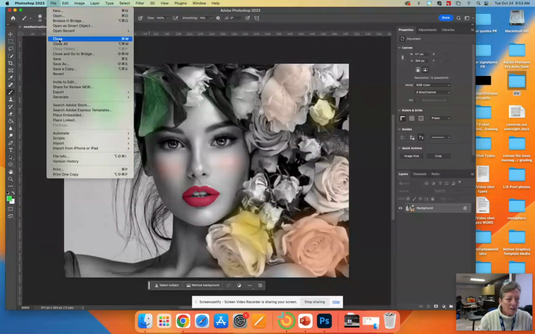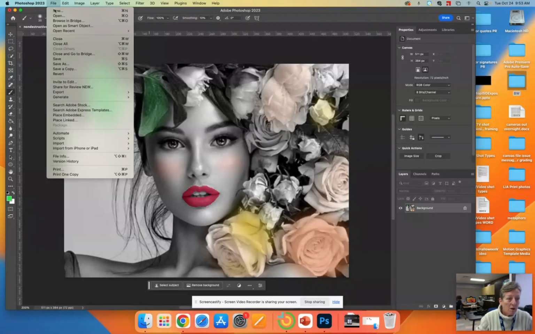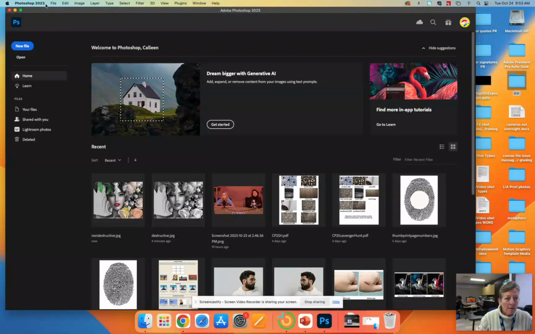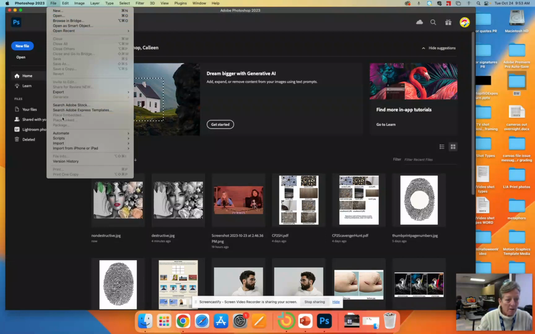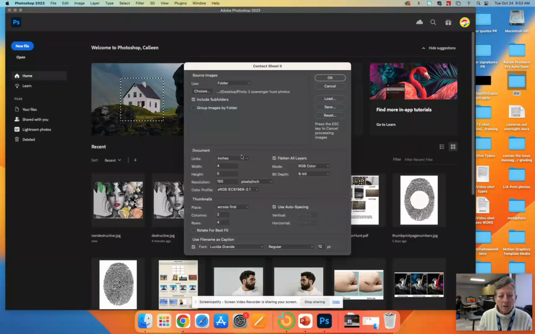I'm going to quit this and save this picture. So quit Photoshop. And save it. Now I'm going to make a contact sheet of all 3. So File, Automate, Contact Sheet 2. I'm doing this in Photoshop because that's where I was.